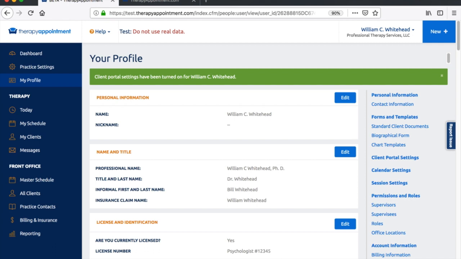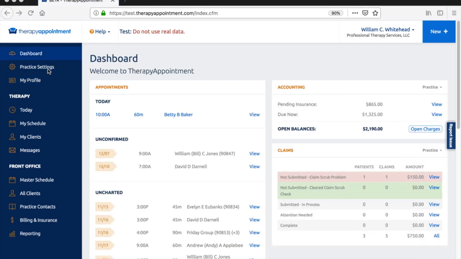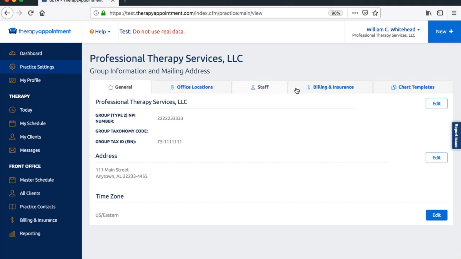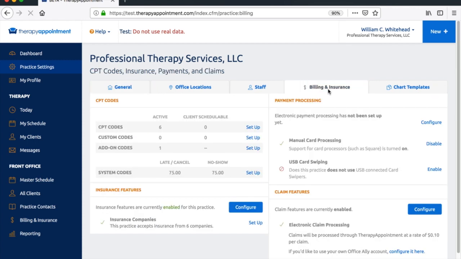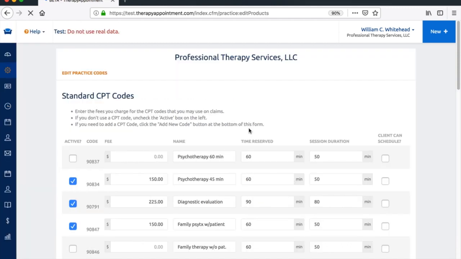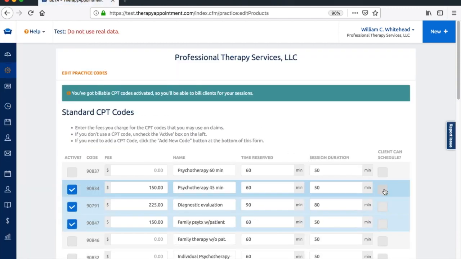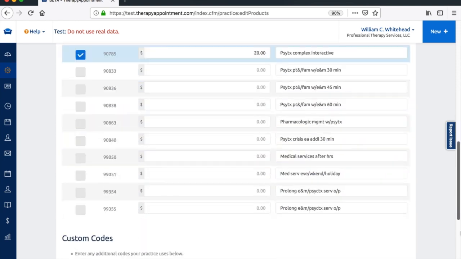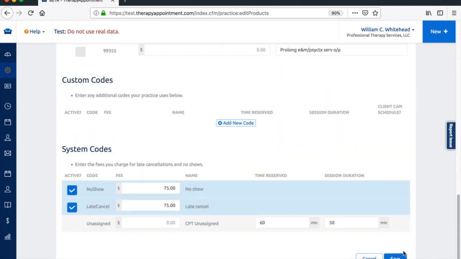and now I have one final step within practice settings, because I want to make sure that the CPT codes that clients are likely to want to schedule online have been enabled for online, and they haven't, as you can see right there. So let's set that up. I'm going to set individual psychotherapy and family therapy so that clients can schedule those two CPT codes online. I'll save that, and we're good to go.